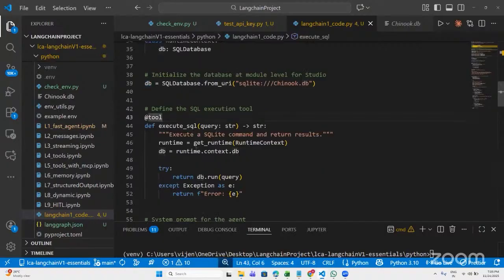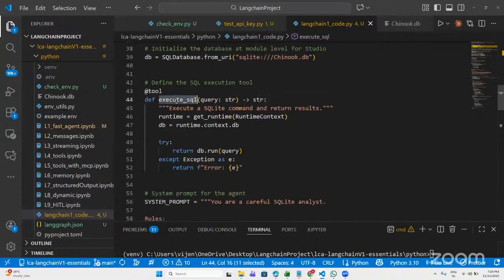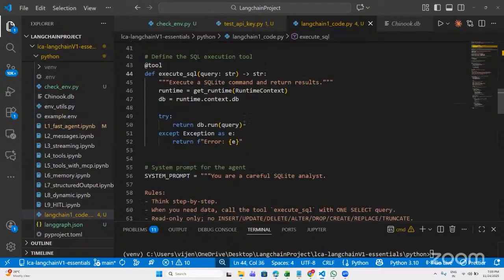Next, we are defining the SQL execution tool. As I said, whatever is with @tool is a tool definition. In this tool definition, we have only one tool, which is execute_SQL, which accepts one parameter, a str, which is the query of the user. Okay. The docstring says execute SQL command and return results. This is what we saw some time ago.